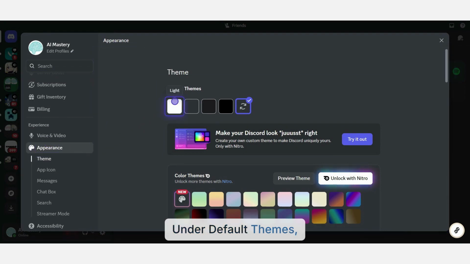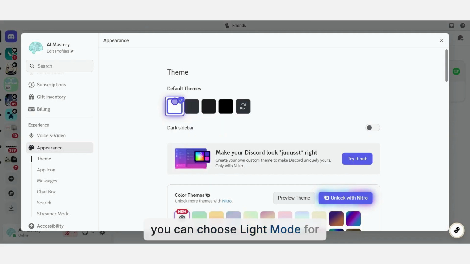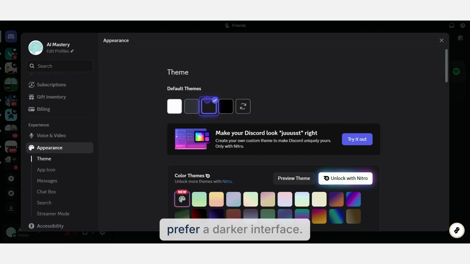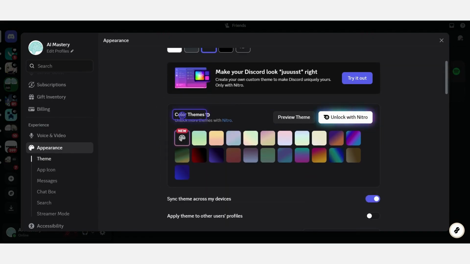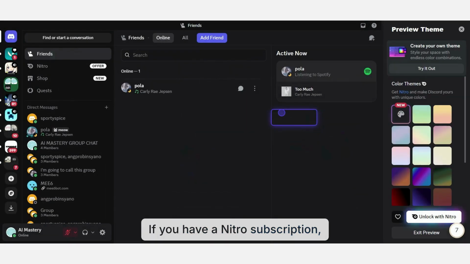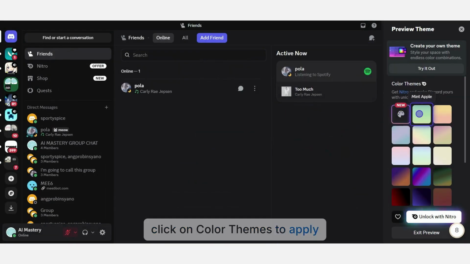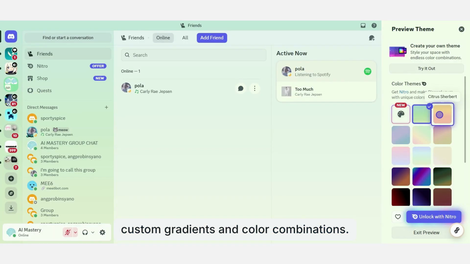Under Default Themes, you can choose Light Mode for a brighter look, or select Dark Mode if you prefer a darker interface. If you have a Nitro subscription, click on Color Themes to apply custom gradients and color combinations.